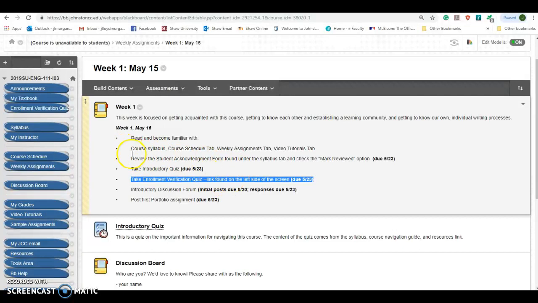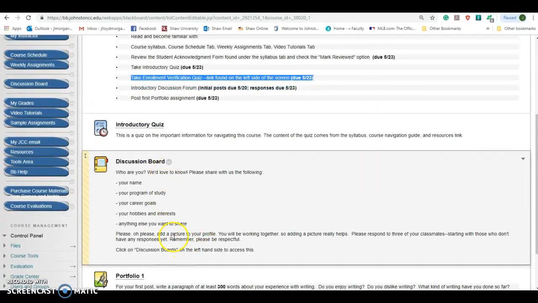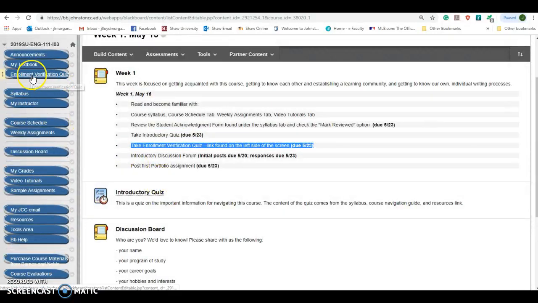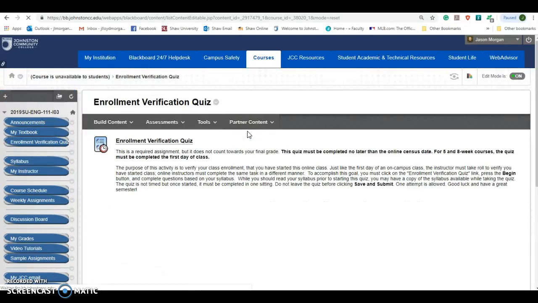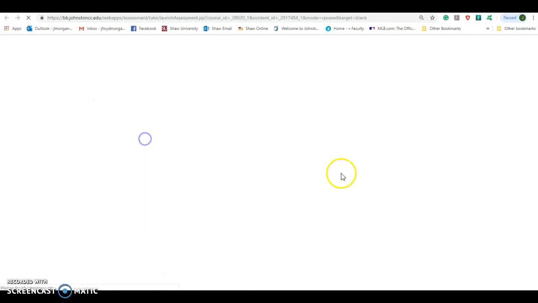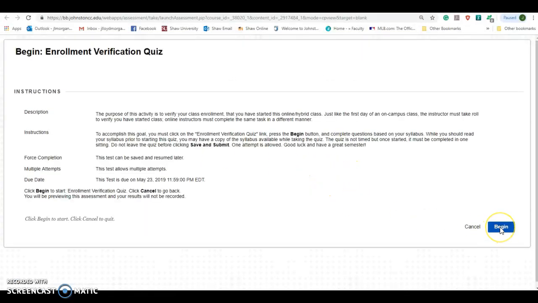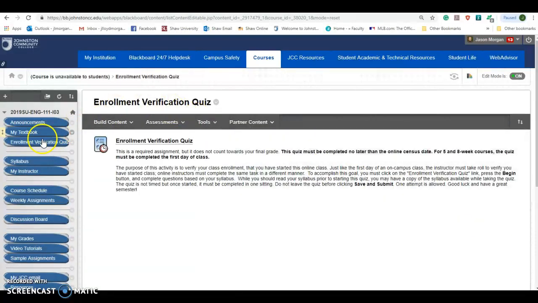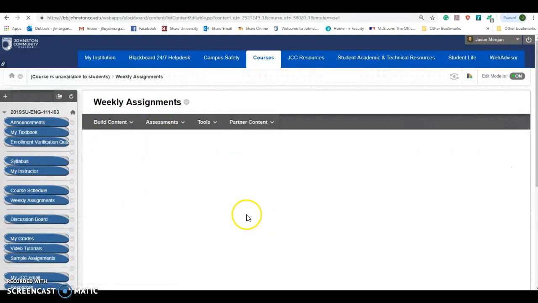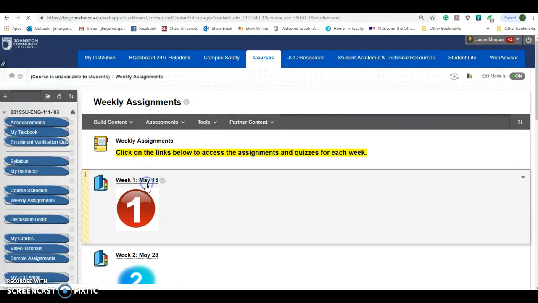And the way they like to do that is this enrollment verification quiz. Because this is a school thing, instead of the quiz being down here, you access the enrollment verification quiz by clicking on this link up there, and then you hit begin to start that quiz. So that's how you do that one. Again, you have until the 23rd to do it. Now let's go back to weekly assignments and go to week 1.